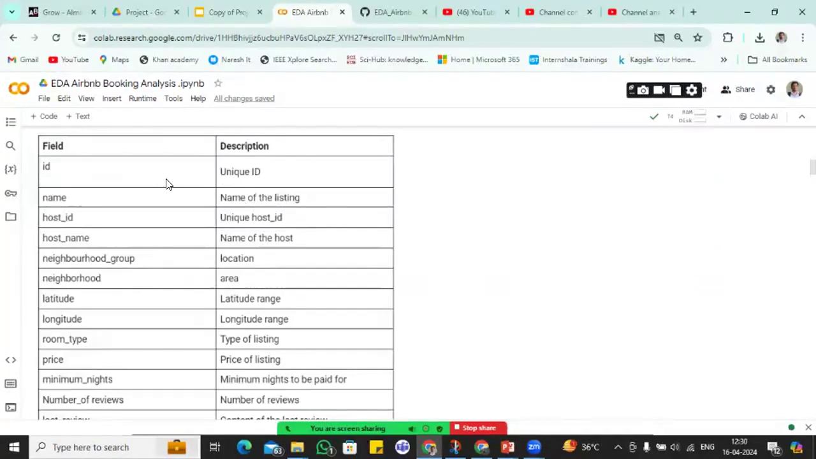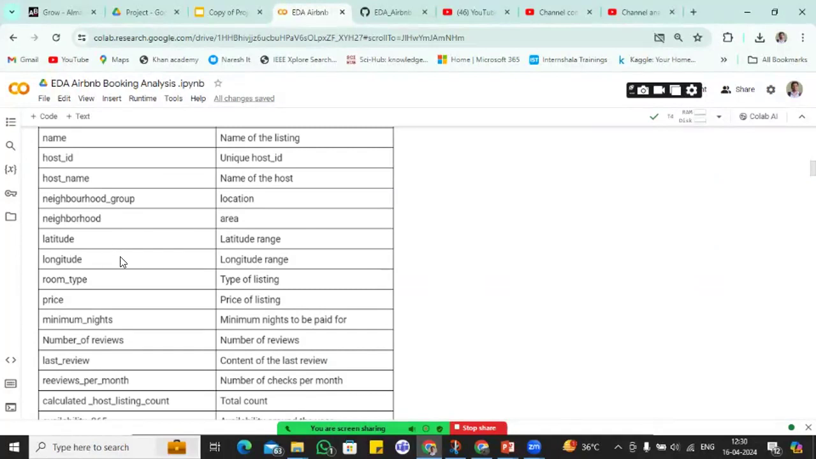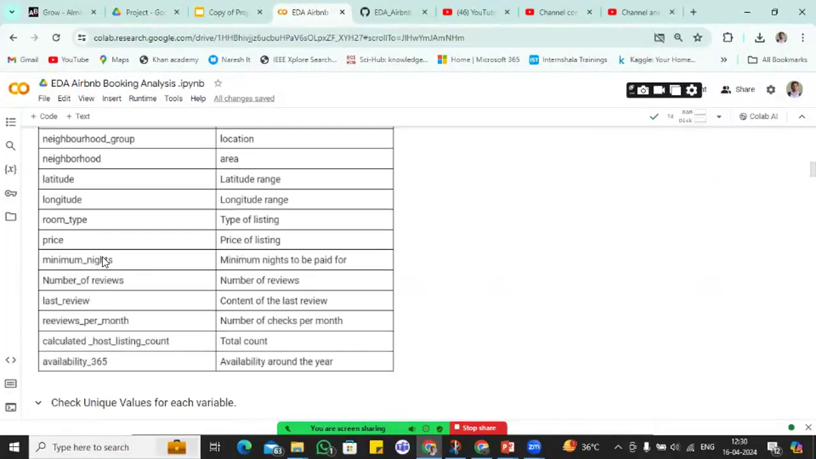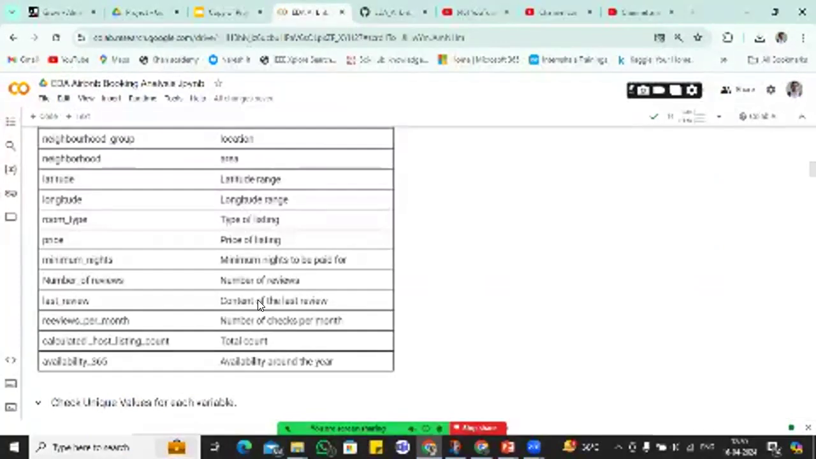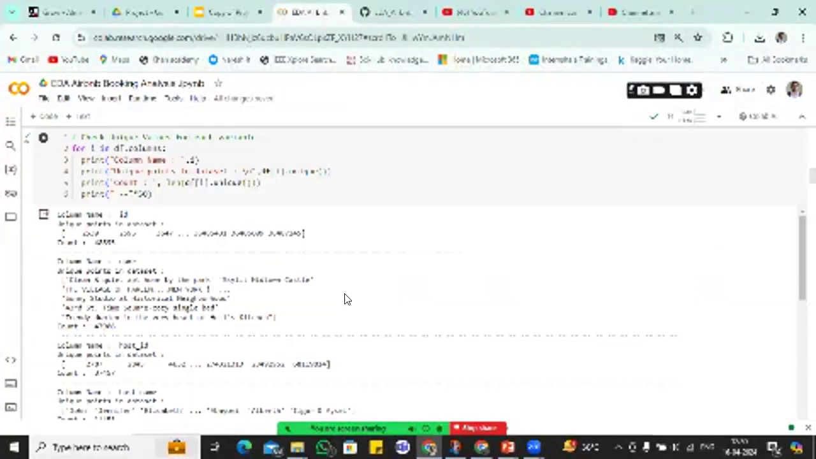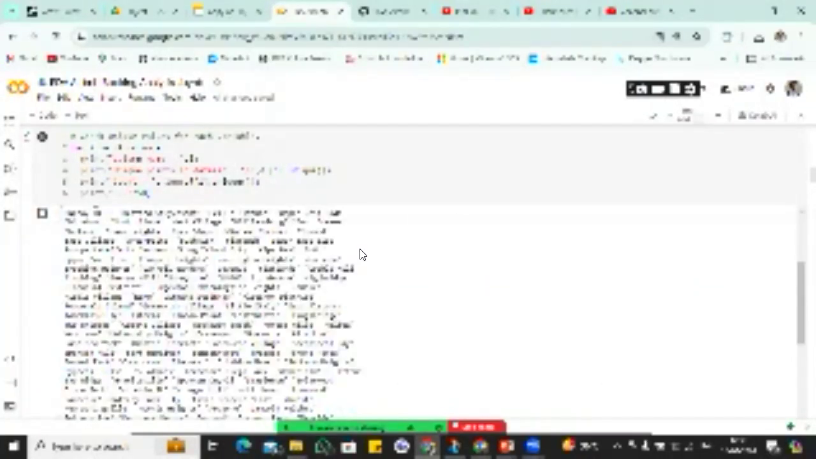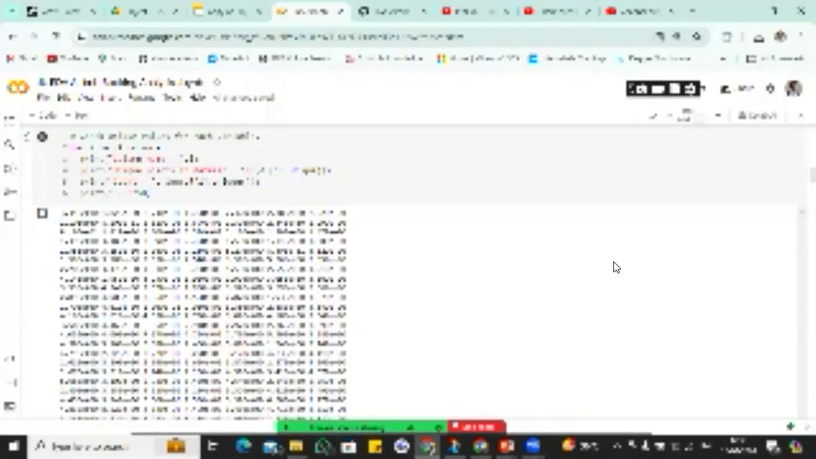What are the fields or variables available in our data set? What is meant by ID, name, host ID, neighborhood group meaning location and area, latitude, longitude, room type, which type of room the Airbnb has available, price, minimum nights, number of reviews, last review, reviews per month, calculated host listings count, and the availability. We have also checked some common unique values in our data set. So this is all about the data understanding.